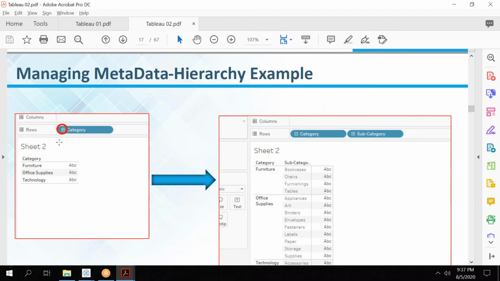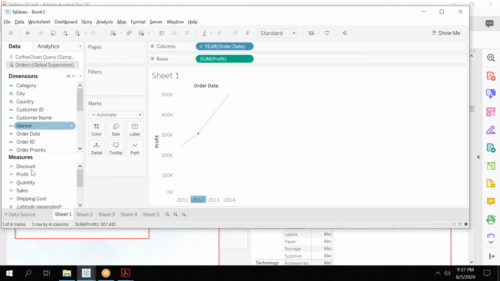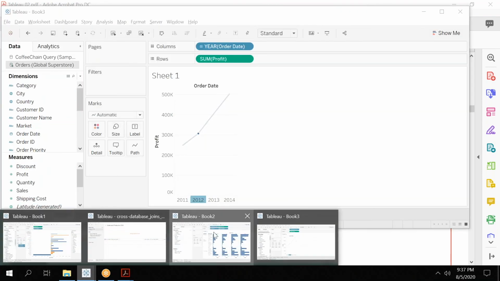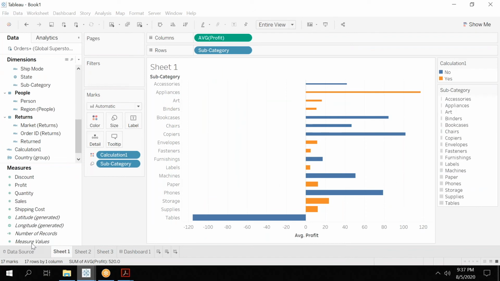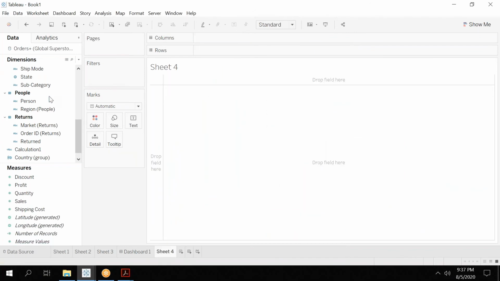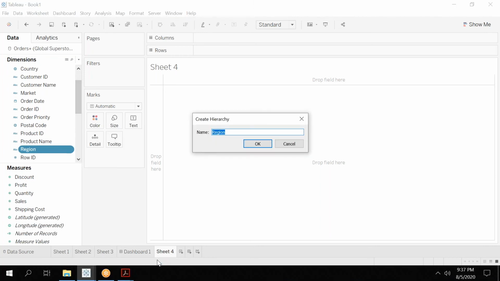So now here we'll talk about the managing metadata hierarchy example. Just now we spoke about one of the hierarchies in our cross database connectivity. Now, if we want, we can just create some more. For example, I want to create a hierarchy based on the region. Maybe I will click on this region, go to hierarchy, create a hierarchy. I'll say, iPhone hierarchy.